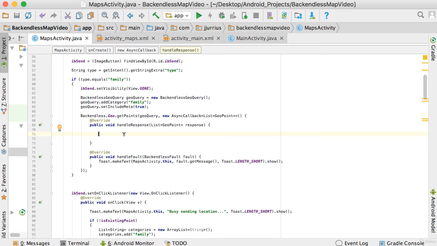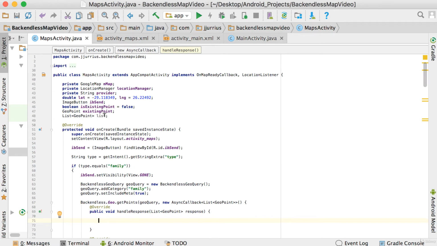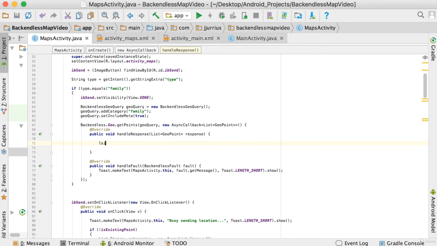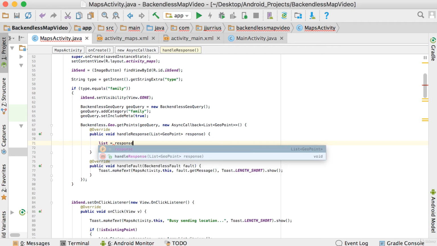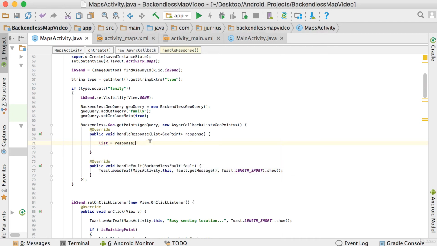So what I'm going to do now, remember we've got a list there of geopoints at the top, so you can set your list there to this one that was passed in, which is response. So we've got the list of all geopoints that belongs to the family category.